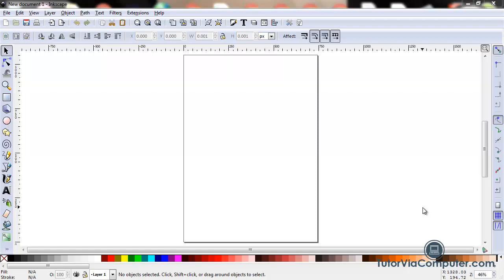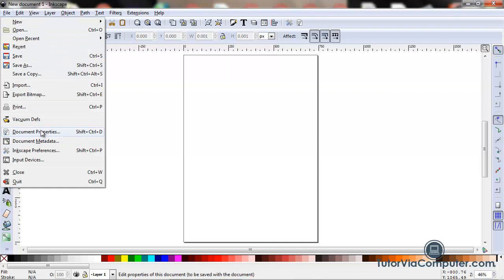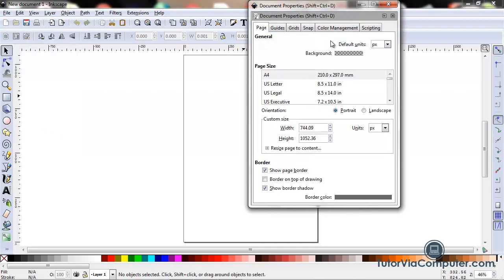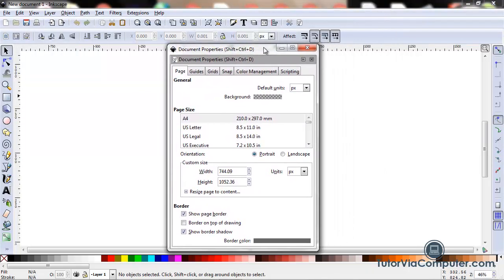In this video, I'm going to show you how I use Inkscape to create the Zentangle Knightsbridge. As with all projects, or I should say most projects, I start by setting my document properties. I click File, Document Properties to open up the Document Properties dialog box.